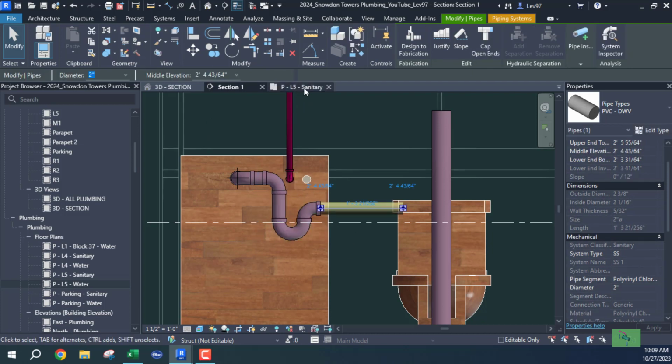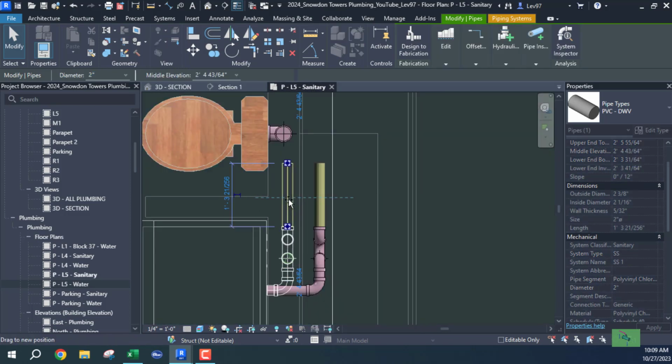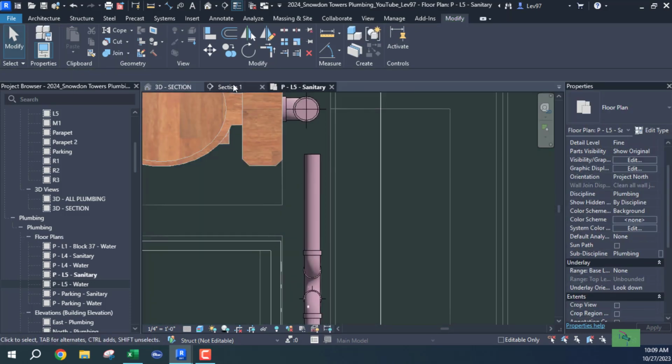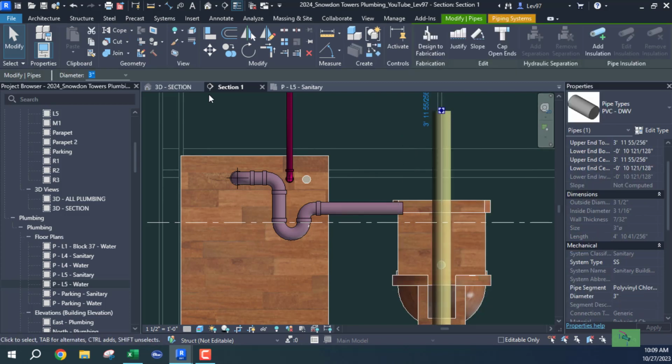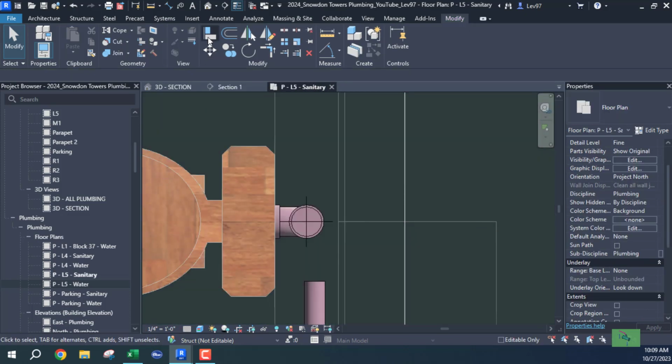Okay, so we go to the floor plan again and let's bring it inside the wall. Now let's take another look at the section. Okay, so what I need to do now is align the one pipe to the other pipe. So I use the align tool, come here. Let's try this again. It can be a little tricky. Okay, I'm going to do something different.